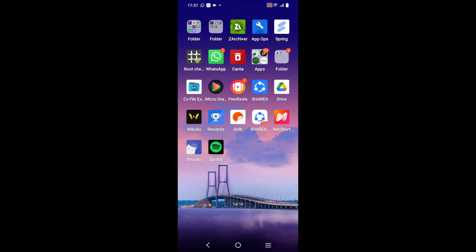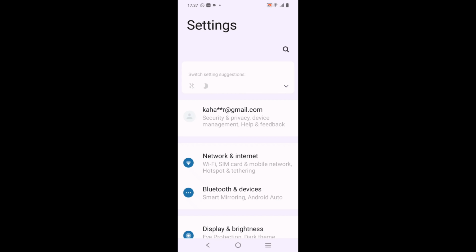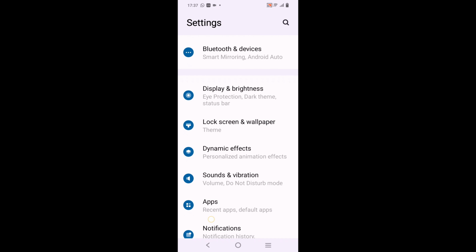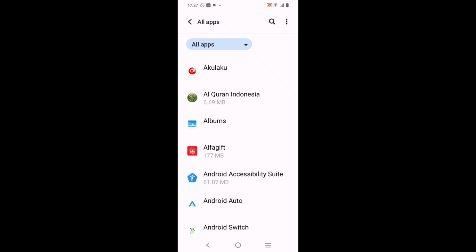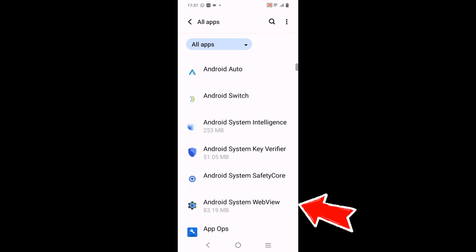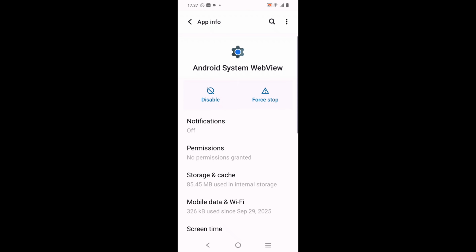First, every Android phone has a built-in system app called Android System WebView. You can find it by going to Settings, then Manage Apps, choose Show All Apps, and search for Android System WebView. It should look like this.